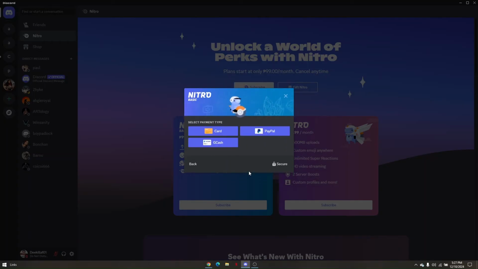Now, from here you'll have three options: your card, PayPal, or GCash. For you to be able to secure a payment method without using a credit card, you'll still have two options, whether your GCash application or your PayPal. So just choose either of these options except for the card. So that's it. That's how you can claim your Discord Nitro without using your credit card.